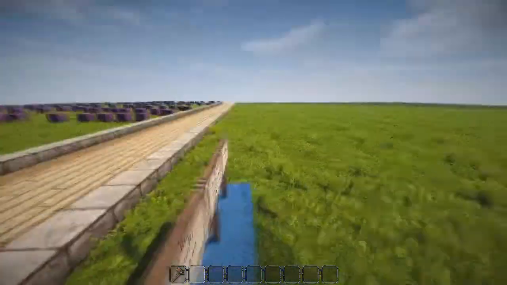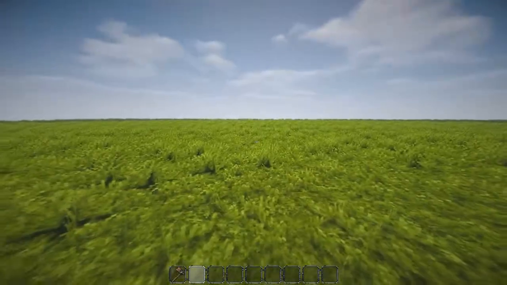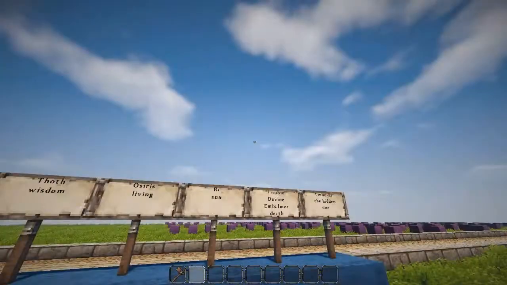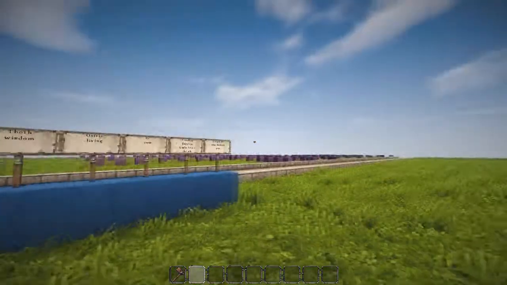It's going to be a mini-series. I say mini-series, it's probably going to take a while. You'll have guessed by the title. It's Let's Build an Egyptian Temple.